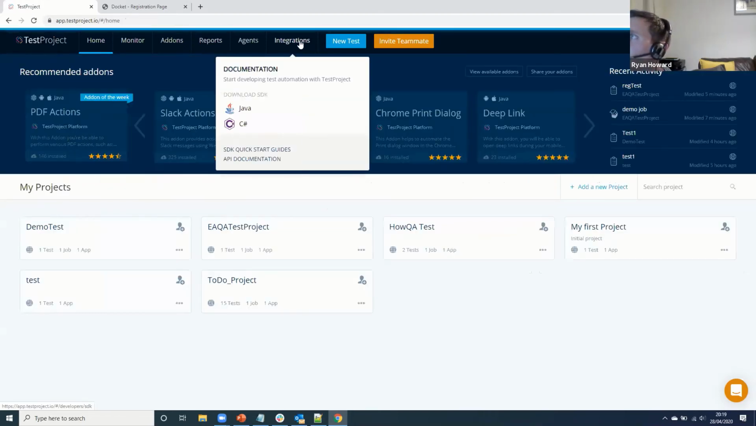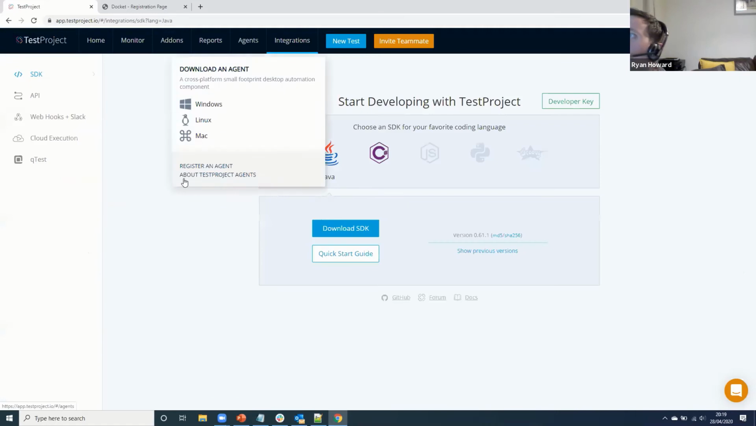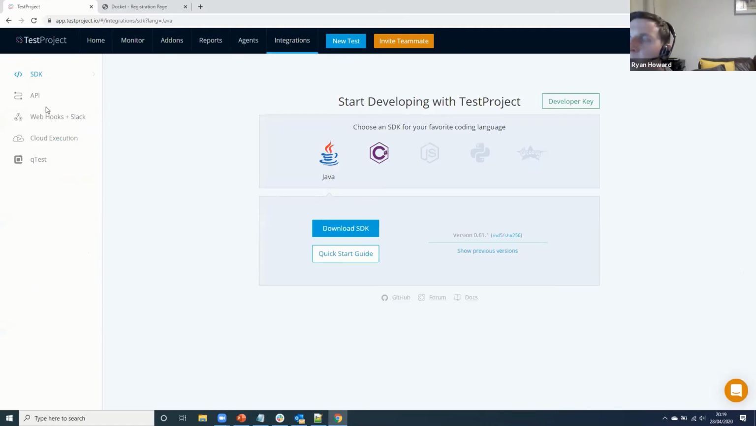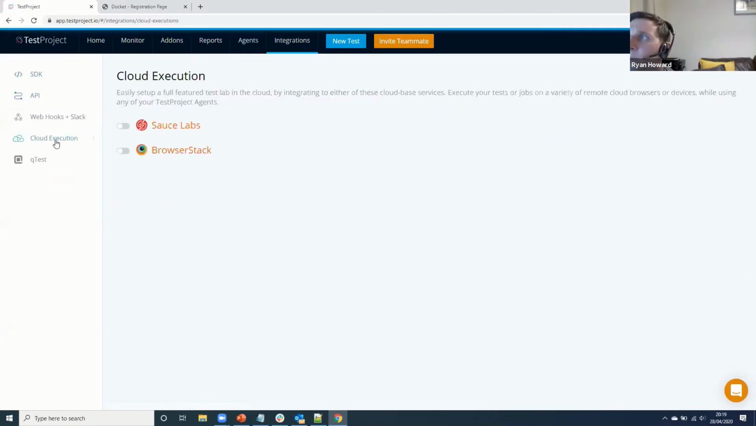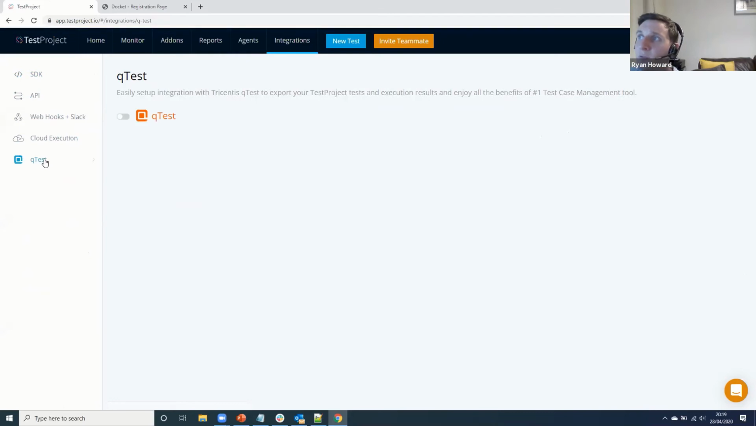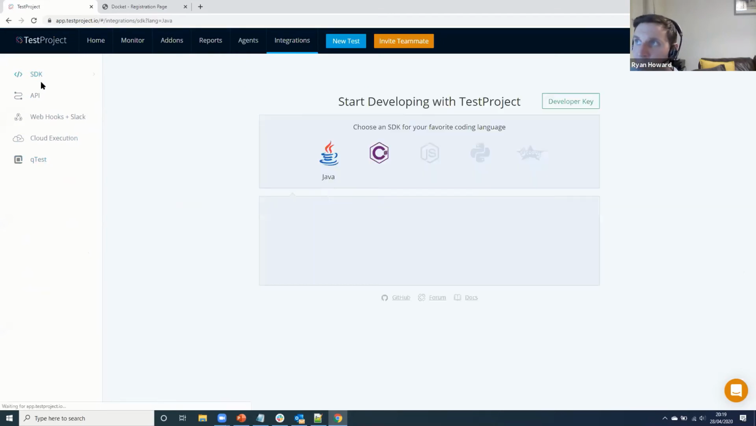And just want to touch on integrations as well. So these are some of the integrations we mentioned earlier. So there is the API, so you can integrate with your CI/CD pipeline. There's also integration with Sauce Labs and BrowserStack, which is all built in. qTest is the new integration. We also have these SDKs.